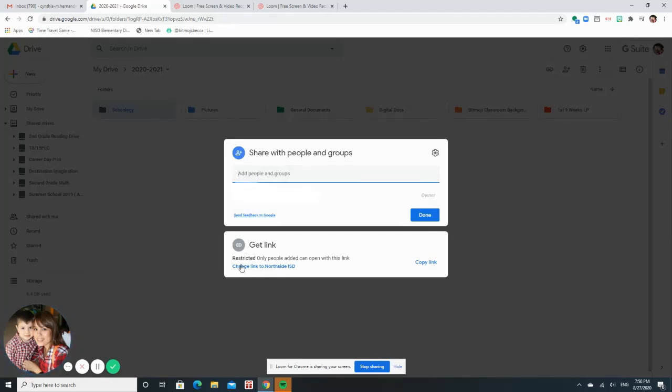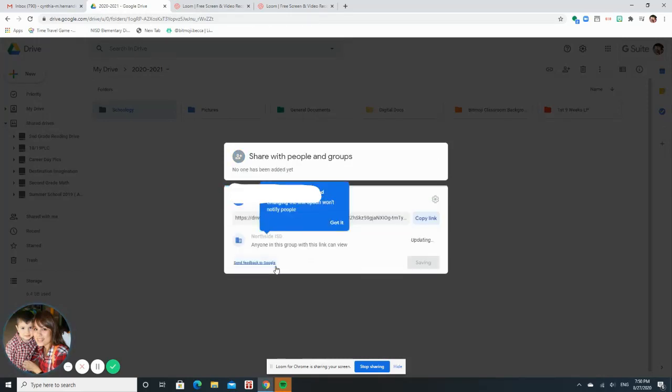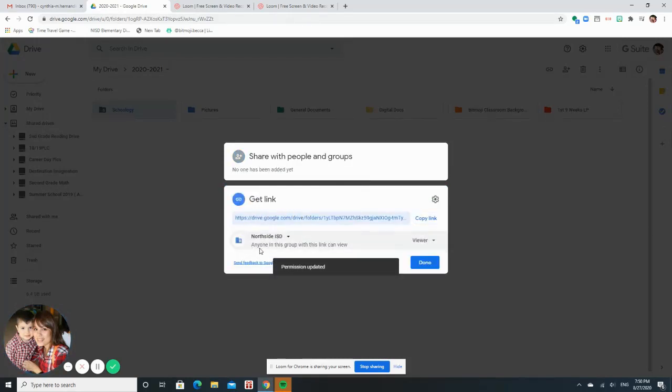On the bottom, I'm going to change this link to Northside ISD. I'm going to click on that. And now it has changed the restrictions to anyone in this group with this link can view. And click Done.